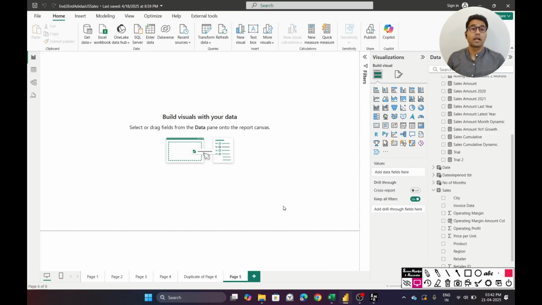My name is Siddesh, and in the previous video we had taken a look at the ALL SELECTED function in DAX. If you haven't already watched that video, I will leave the link in the description. You can go and check it out. In this particular demonstration, we will understand what the KEEPFILTERS function is and how it works.